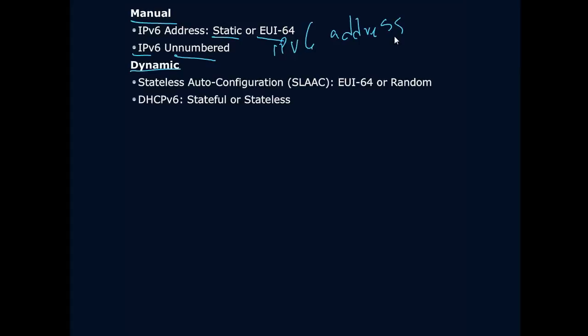Next up, we have dynamic ways. So, like I said, this is on a router. If we're going to do this on a router interface, we can use the IPv6 address command to assign an IPv6 address to that router. And then that router is going to advertise it out when we can use static or EUI64 from there. Dynamic means we're going to use stateless auto configuration or SLAAC, and we're going to use this for EUI64 or a completely random address here.